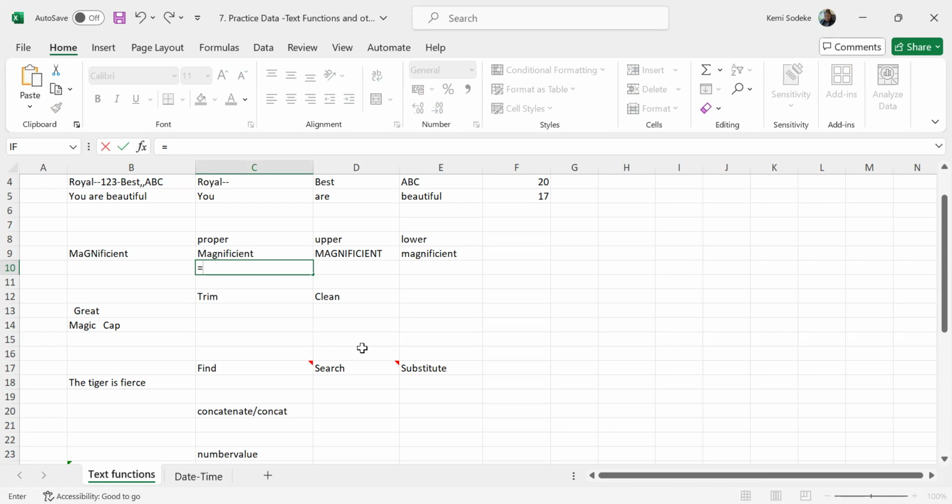Equal to proper. Let's look at this and enter. It applies to a sentence. Does that answer your question? Yes. So it changes everything to proper, which is starting with the uppercase and the lowercase.